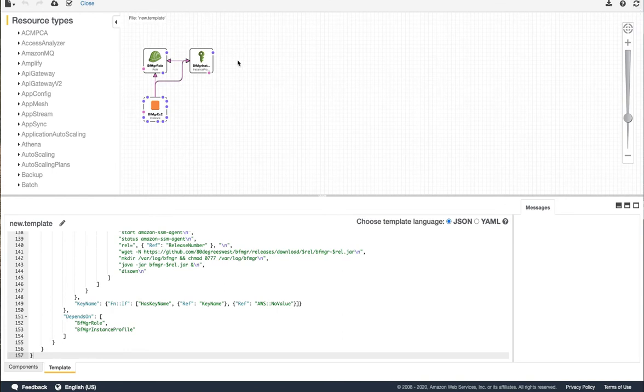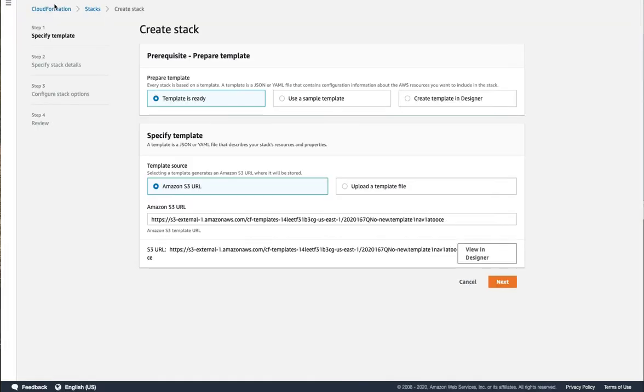You'll see the mapping of all the resources that will be created. You can then go ahead and click this checkbox to validate your template. And it will tell you the template is valid here. Then click on the cloud to upload this template. Select Next.